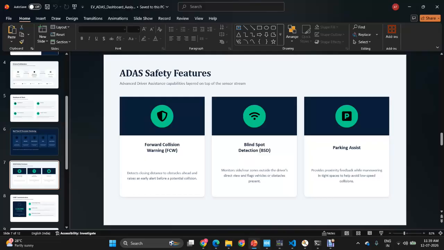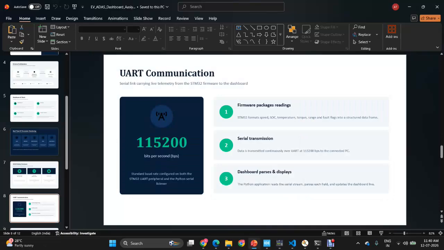Second is blind spot detection, which monitors zones outside the driver's view. Third is parking assist, giving proximity feedback in tight spaces. Slide 8 contains the UART communication.